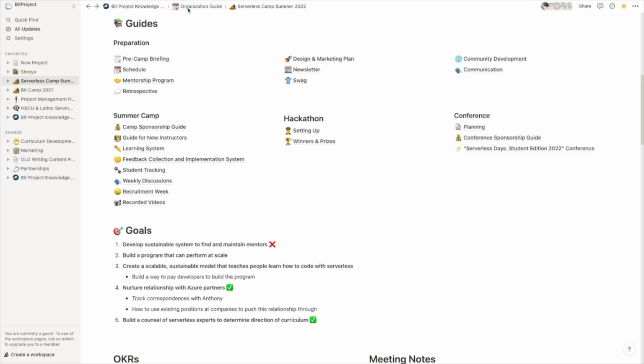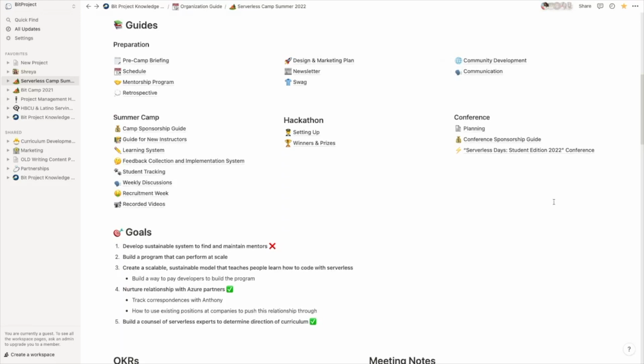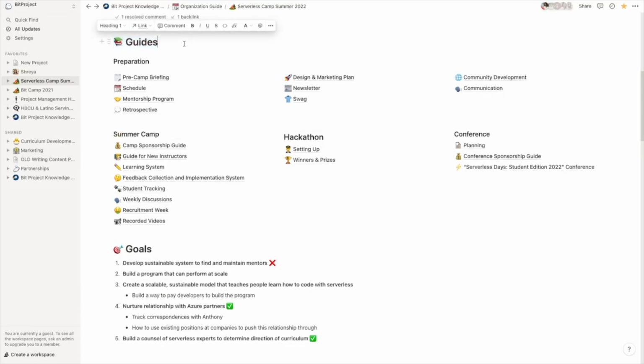Let's start by taking a look at how we manage the serverless camp so that we can decide which aspects of it can be duplicated for future projects. This project has been broken down into different components that are defined and documented within guides. Each guide is its own individual page. At the very top, we have the preparations component that, as you can probably guess, holds information about what we need to do to prepare for the launch of the serverless camp. This includes our complete schedule, design and marketing plans, and communications plans.